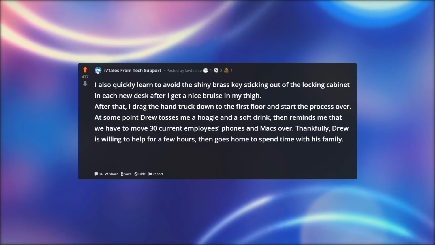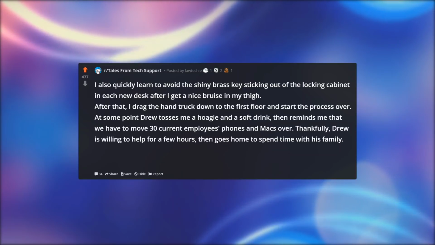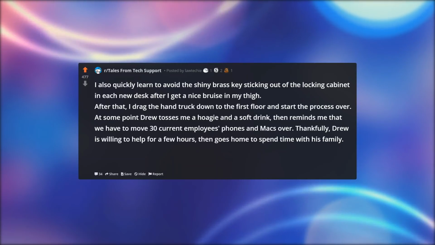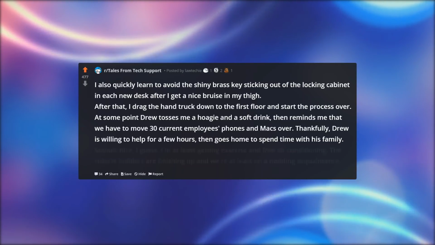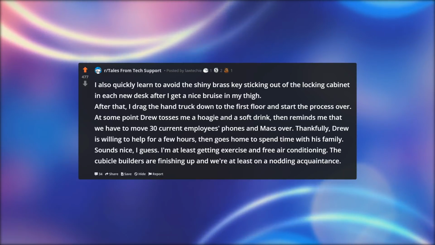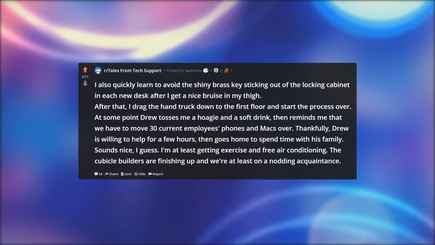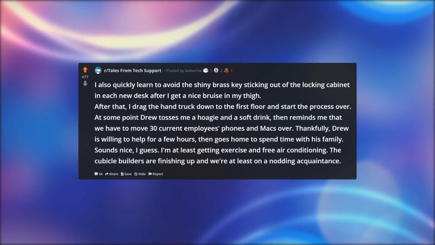At some point, Drew tosses me a hoagie and a soft drink, then reminds me that we have to move 30 current employees' phones and Macs over. Thankfully, Drew is willing to help for a few hours, then goes home to spend time with his family. Sounds nice, I guess. I'm at least getting exercise and free air conditioning. The cubicle builders are finishing up and we're at least on a nodding acquaintance.